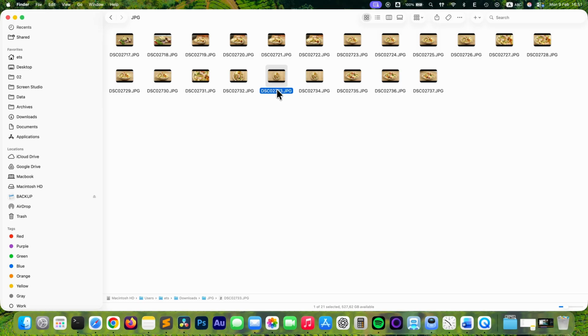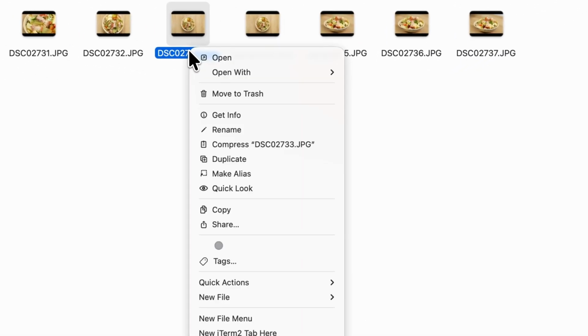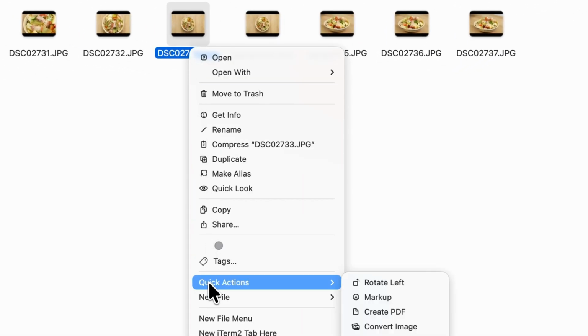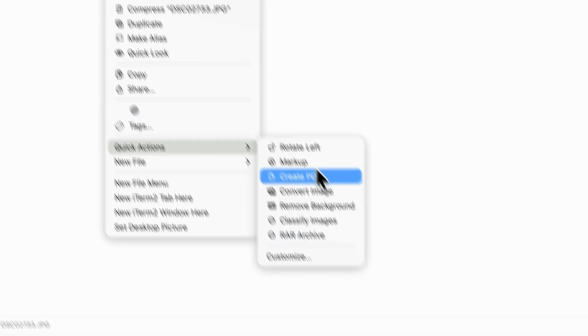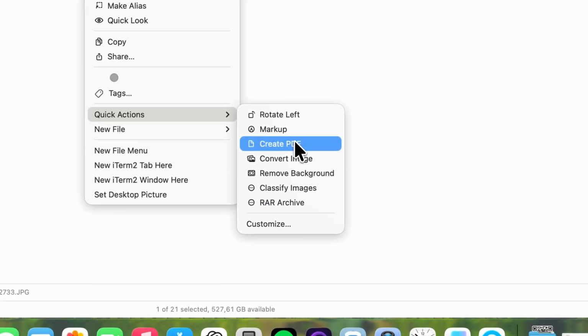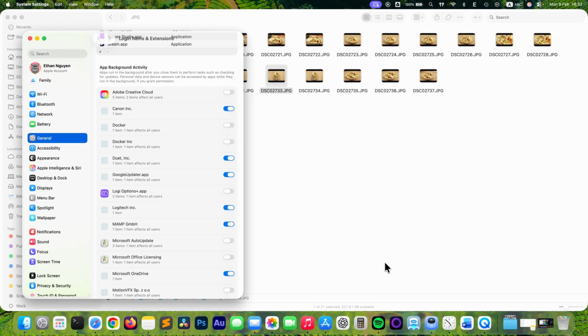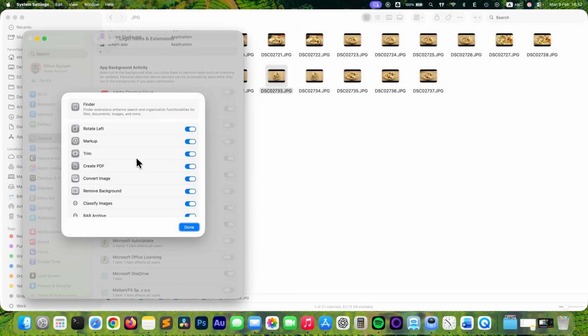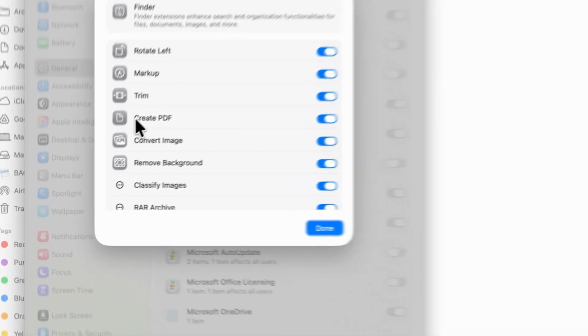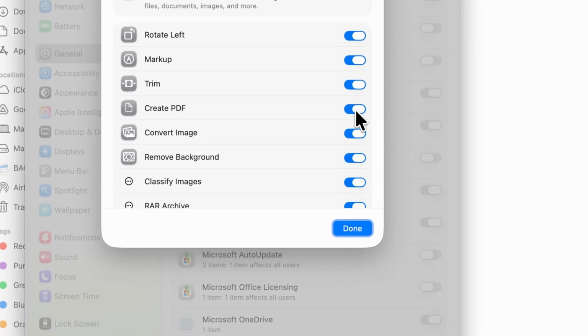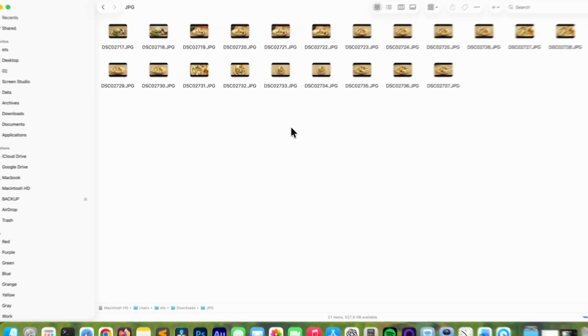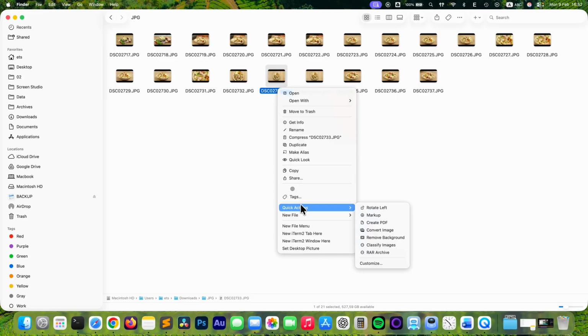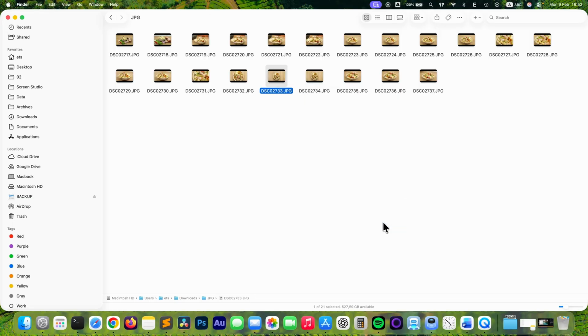To turn this into a PDF, just right-click on the image. Then, go down to Quick Actions and select Create PDF. If you don't see that option, click on Customize at the bottom of the list. That'll open up your system settings, and you just need to make sure the Create PDF toggle is turned on. Once you click that, boom, a PDF file is created instantly.